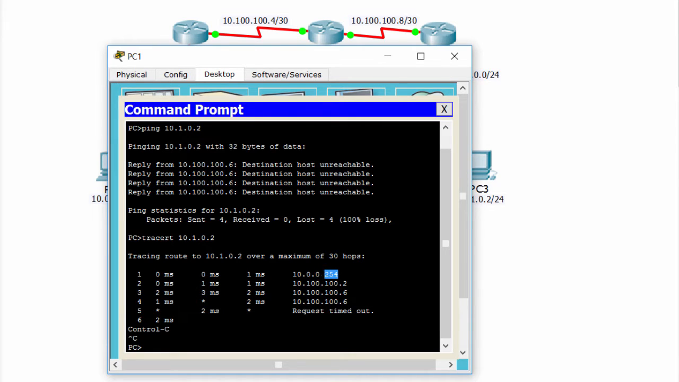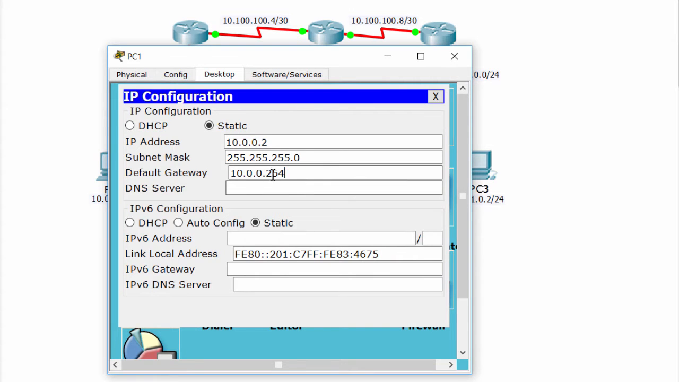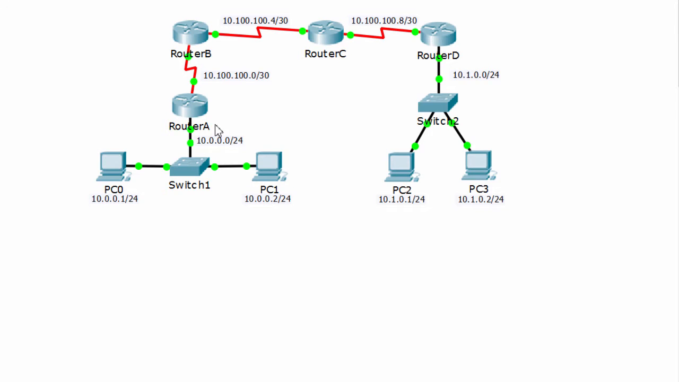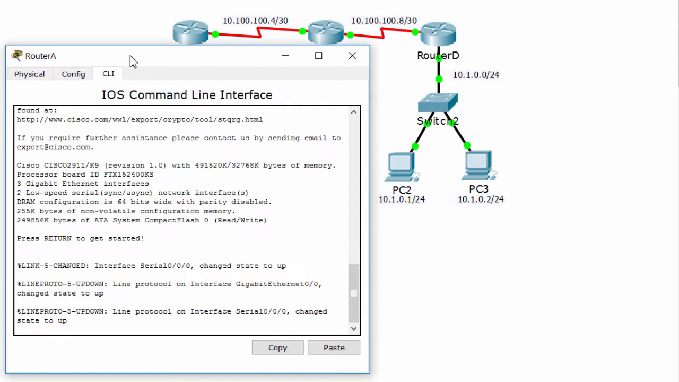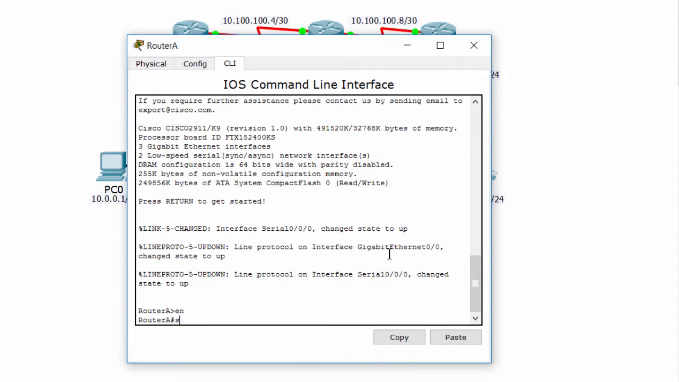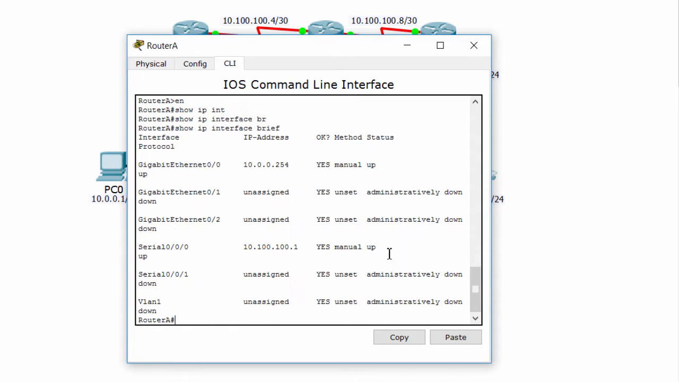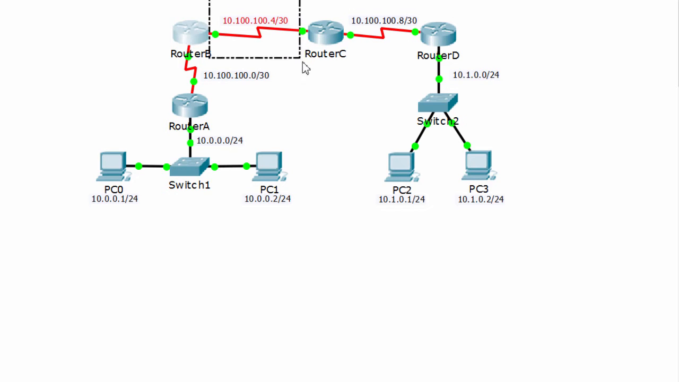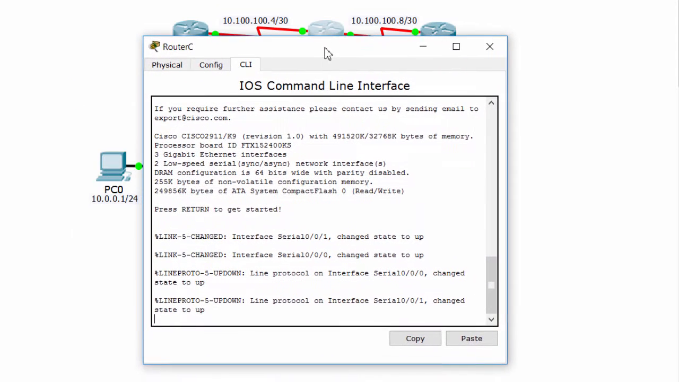The first IP address is the default gateway of this PC. It is the interface G0/0 of router A. And the last IP address shows you where the packet stopped. It is the interface S0/0/1 of router C.